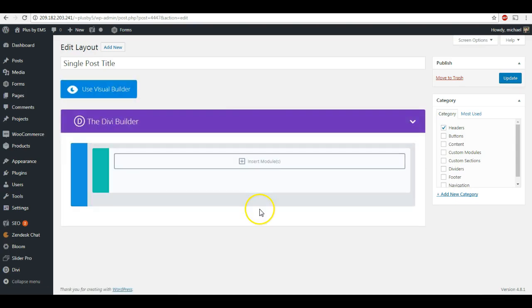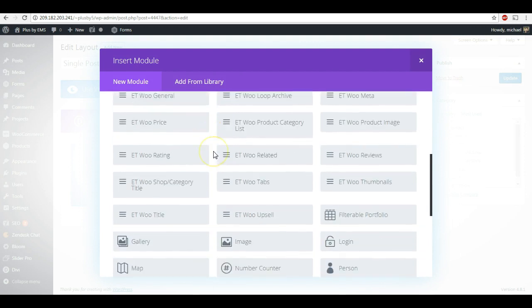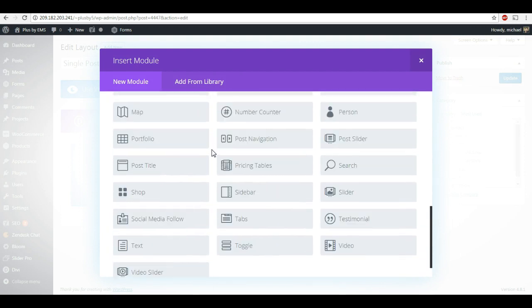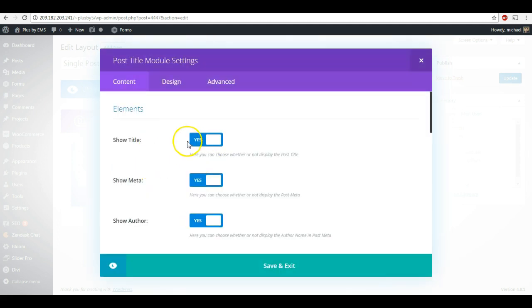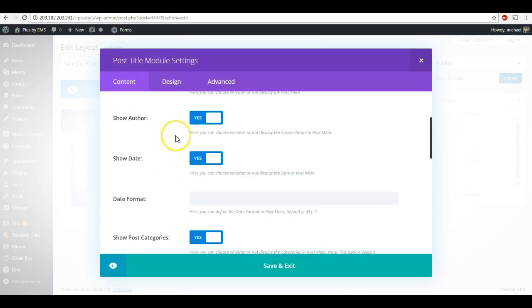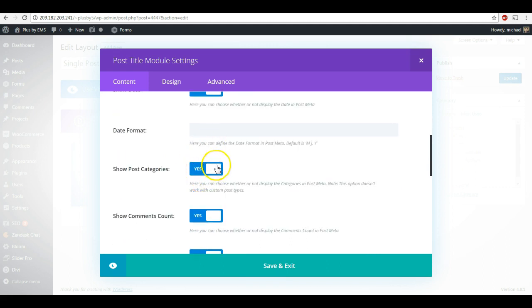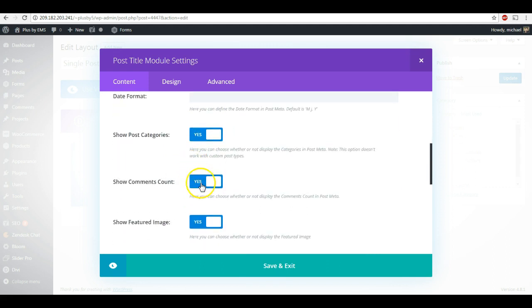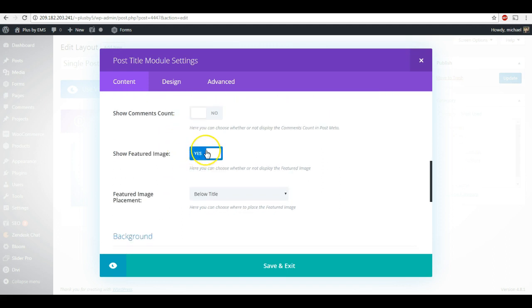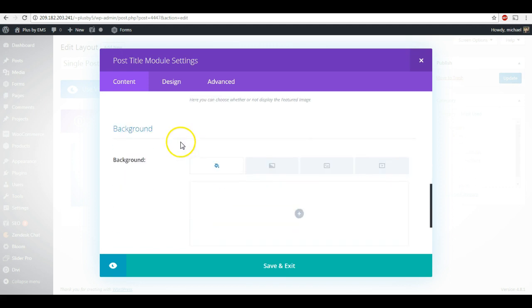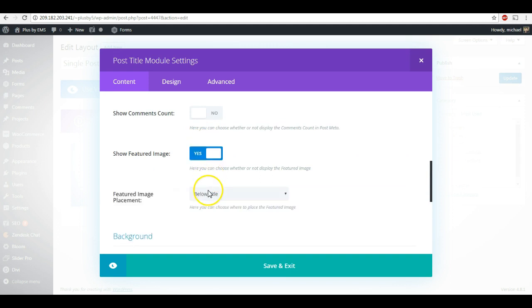Now I need to modify this template. So here's my module. And again, I wanted to add a single post title on the single post page. So I'm going to say post title, show title, show meta, author, date, categories, sure. Comment count, no, I'm not using comments on my blog, so I'm going to turn that off. Show featured image. You can do that or not. I'm not going to. I'm just going to use a solid background color for the top of my page. You can add it as a background.